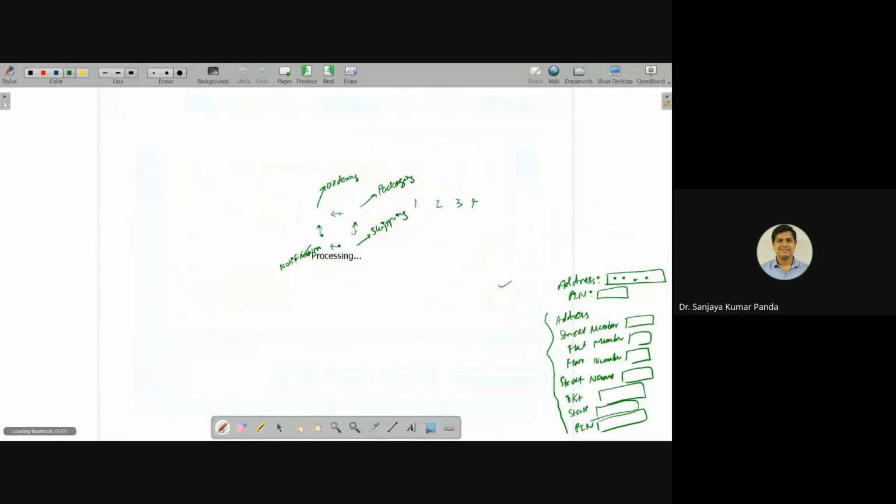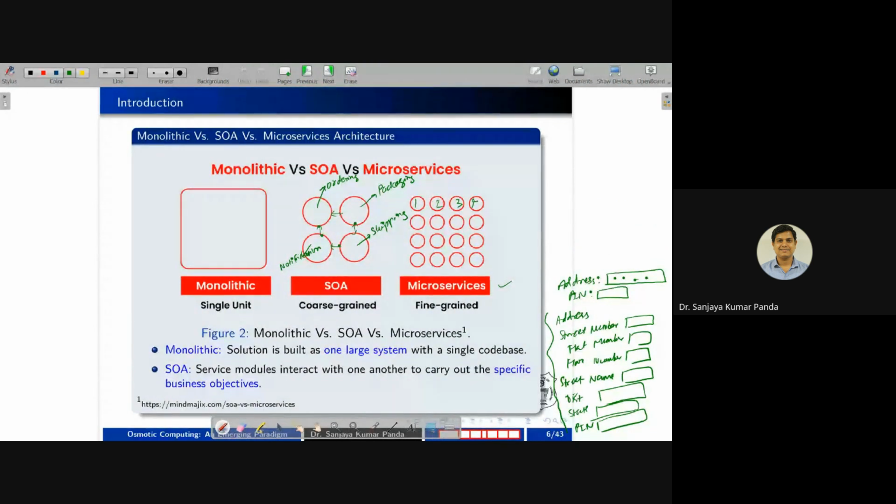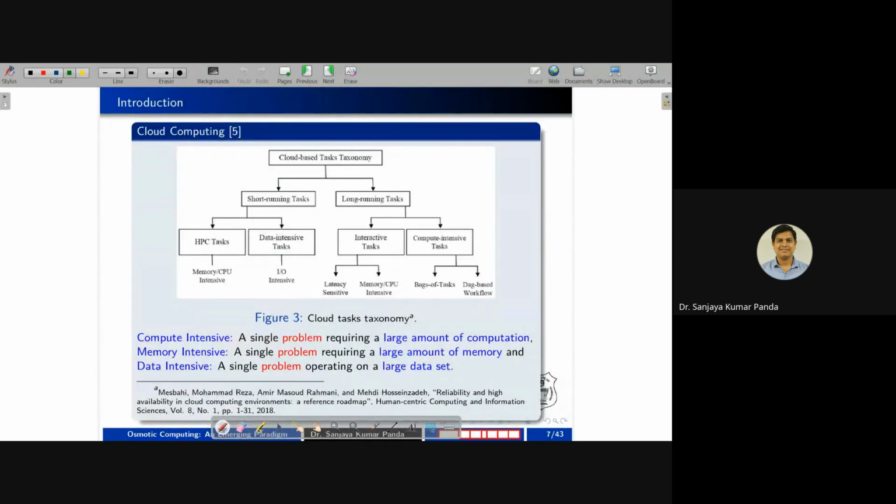Now, if you go for cloud computing, as I said, osmotic computing is a related paradigm of IoT, edge, fog, and cloud. So we should know the cloud-based taxonomy. So what is the cloud-based taxonomy? Overall, the cloud-based taxonomy is divided into two parts. One is called short-running task, another is called long-running task.